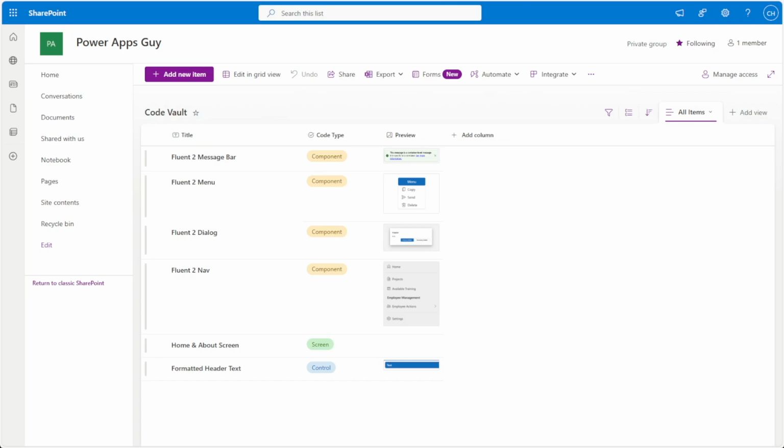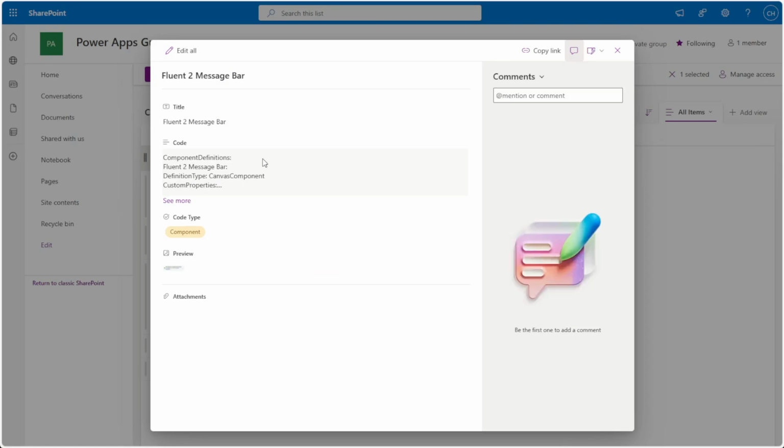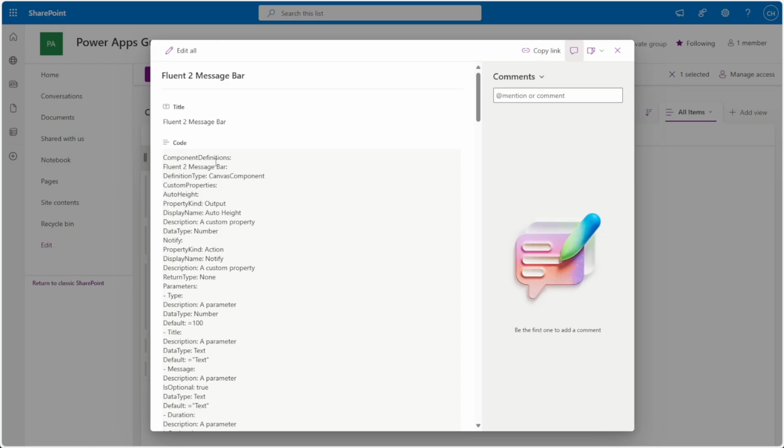For the title column, we have a description of what this item is. So in this case, we have a couple Fluent2 components, as well as a home and about screen, and some formatted header text. We also have a column for code type, and this just specifies what type of code this item is storing. So we have some component code, we also have some screen code, as well as an individual control. We have a preview column, which is an image column with a screenshot of what the preview for that control is. If we open one of these items, you'll also see there is a code column. And this column is storing the YAML code from a control in Power Apps.